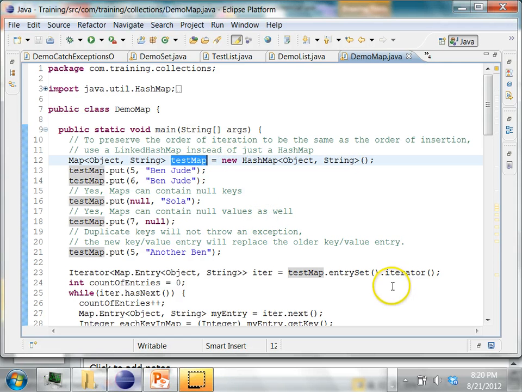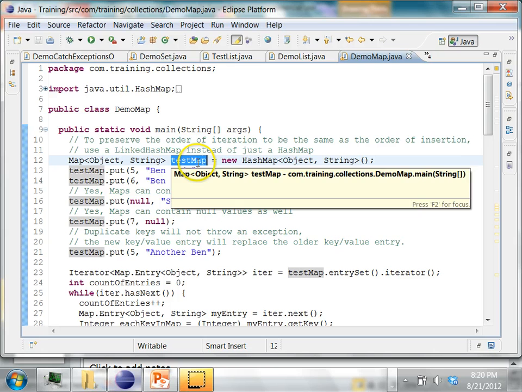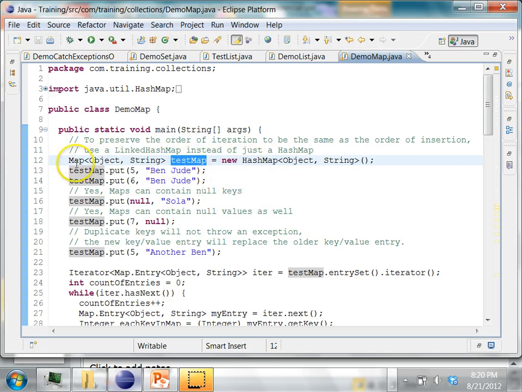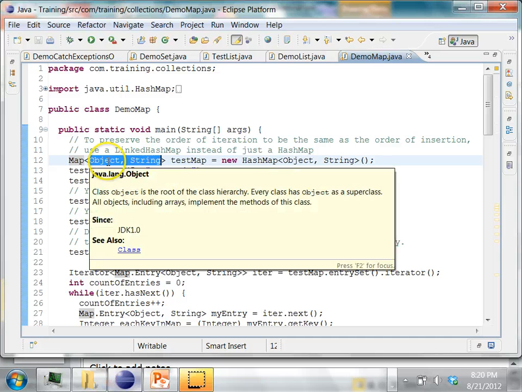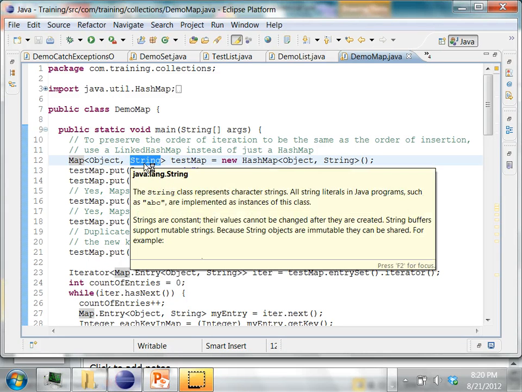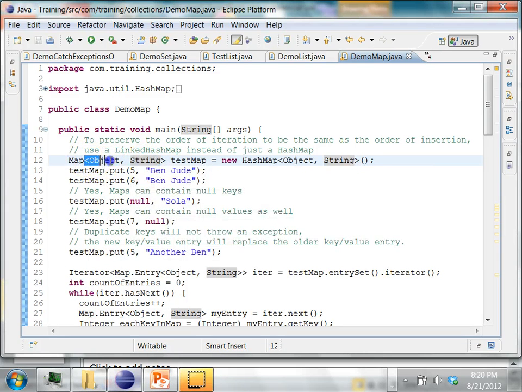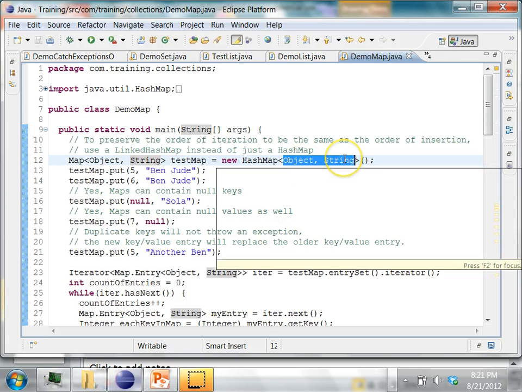So here I have a test map which is basically of type map, which is the interface, and if you notice here, this is a generic. This generic contains two things, an object and a string. Since this generic contains two types on the left side, the right side should also be the same. It should contain an object and a string.